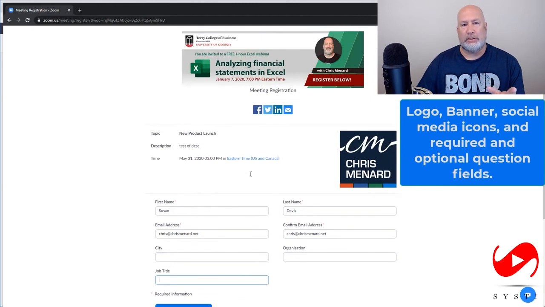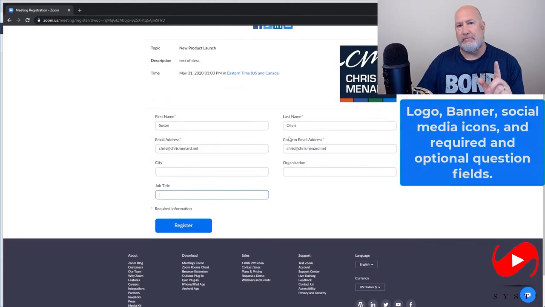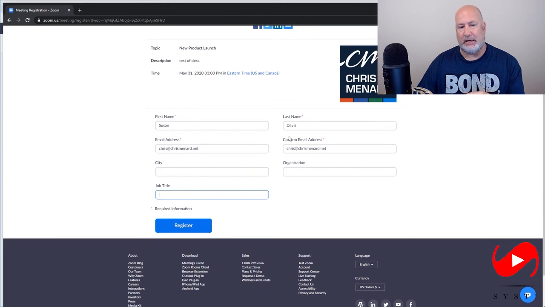When I click register, because I selected manually back in my settings, I'm acting like I'm Susan Davis. Susan Davis is not going to get an email yet with the meeting link because I've got to manually go approve her. So I'm going to hit register.